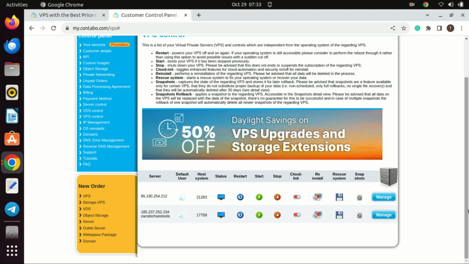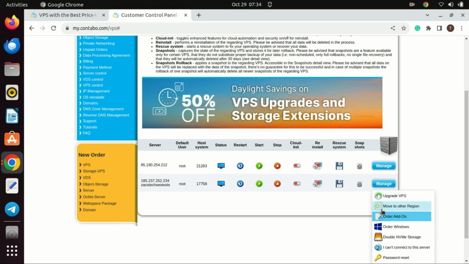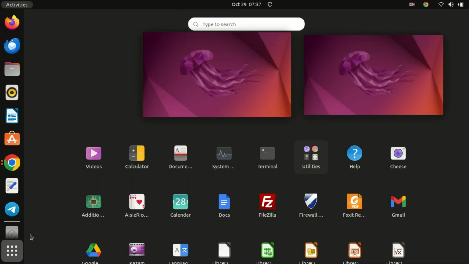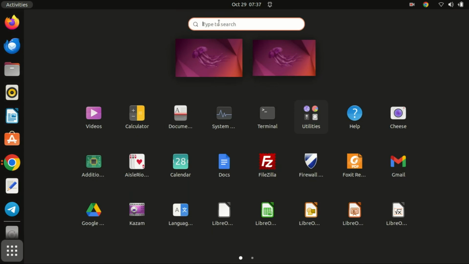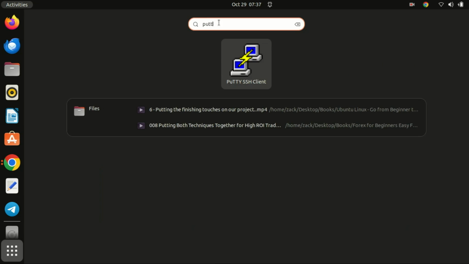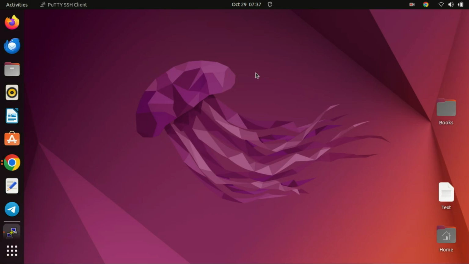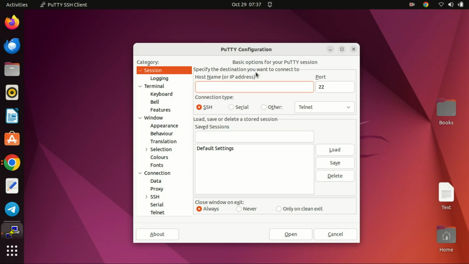When you purchase a VPS from Kamatera, you will have a dashboard like this where you can manage your VPS. Once you have your VPS, the first step is to connect to your VPS. You'll need an SSH client like PuTTY when you are on a Windows machine. Since I'm on a Linux machine, I will just use the terminal.